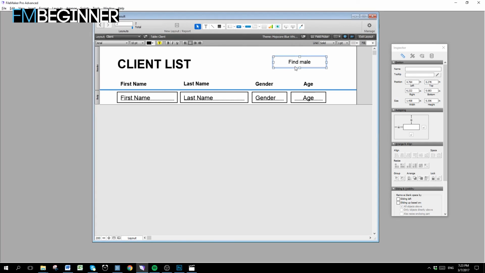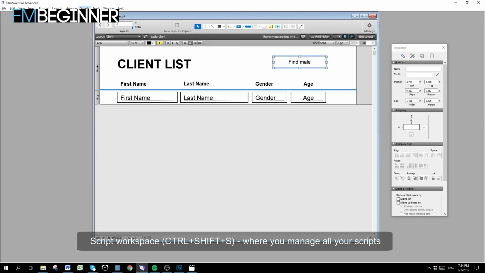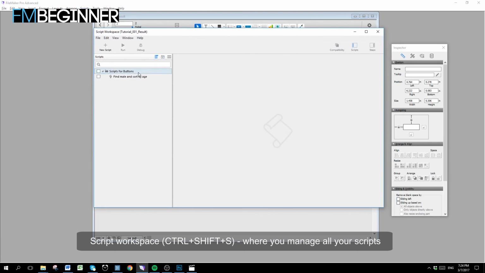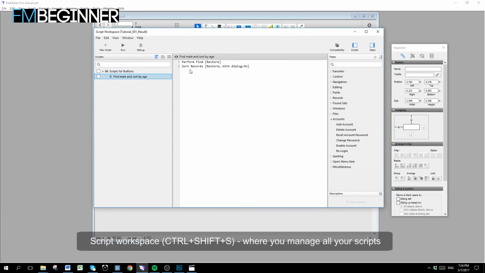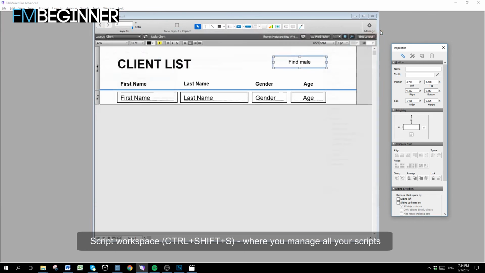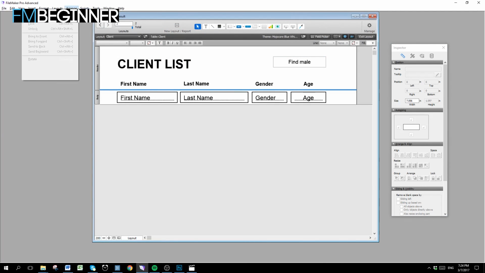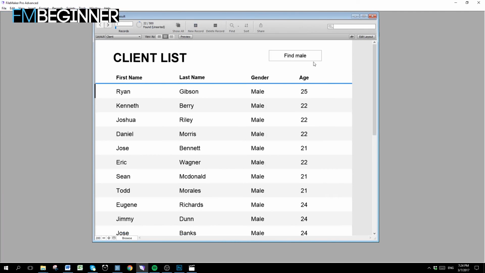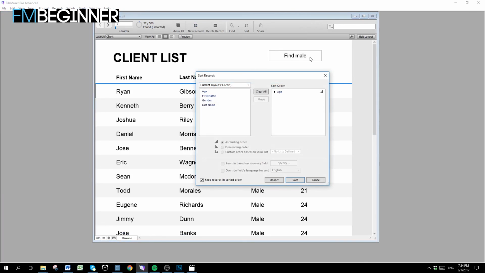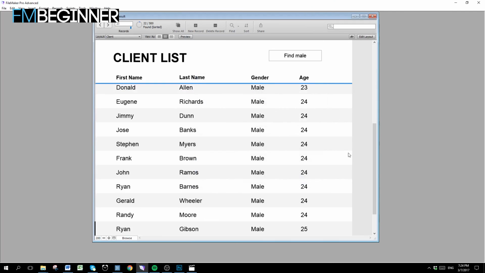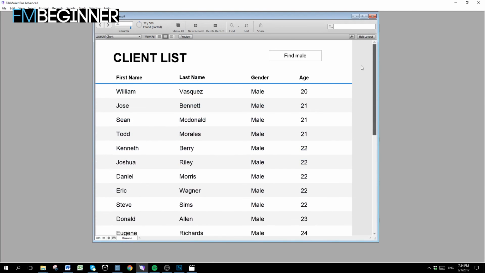You can access this script by clicking to script workspace, and here your script is here, and in the future you can create and edit scripts within this area. So we're going to go to browse mode again. We click on find male. This time it asks you if you want to sort it by age, and you click sort, and you notice that right now it's searched by all male and automatically sorted everything by the age from the smallest to largest.